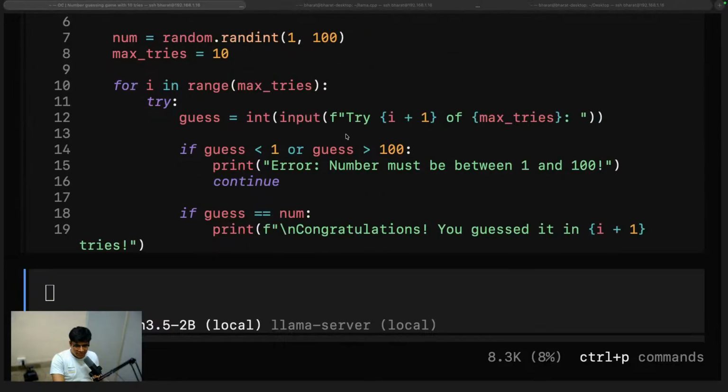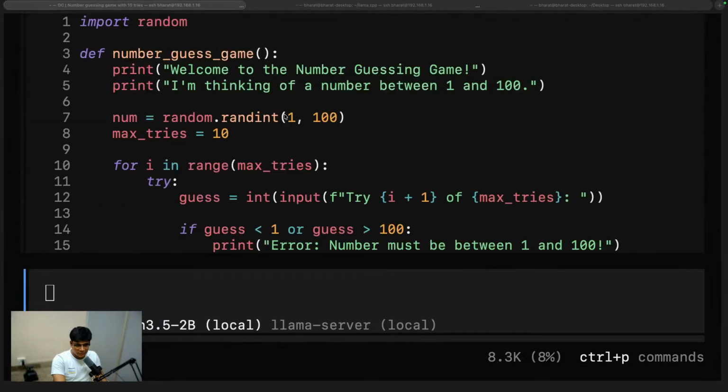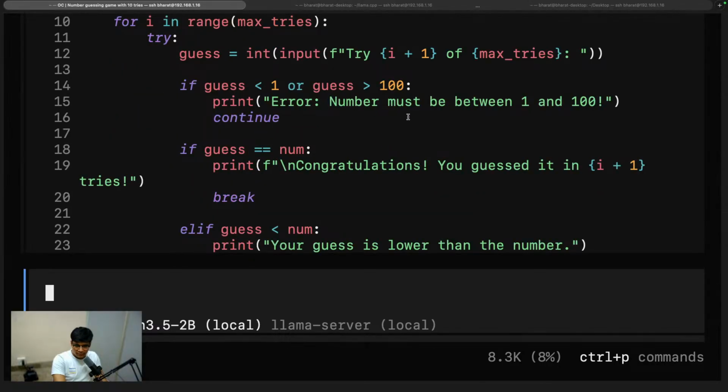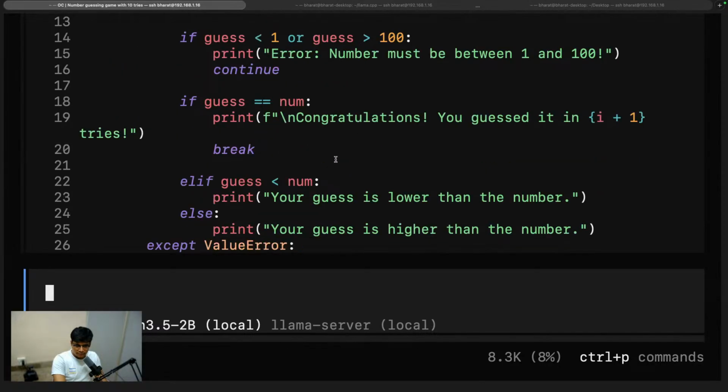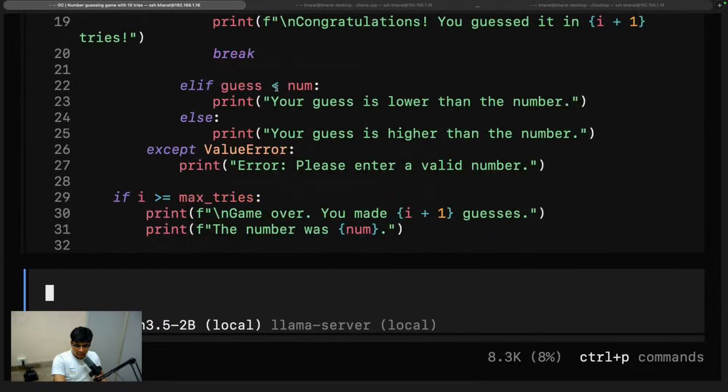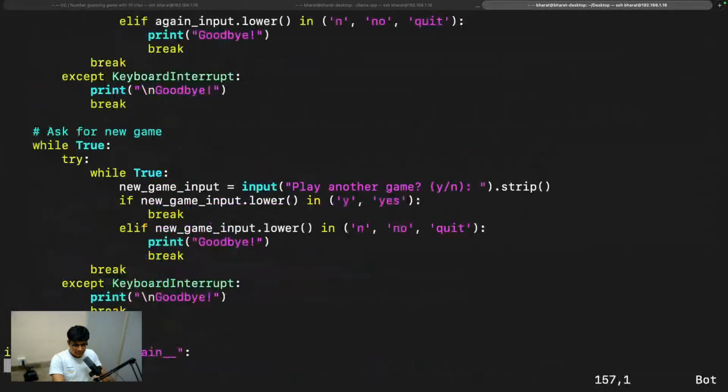But let's look at the code that it has written. Yeah, this is a much simpler code, and it is selecting a number, maximum tries, and if there's an error, number between this, continue, break, if the guess is less than number. Okay, so now in this case it should work, right? This is a very simple code.